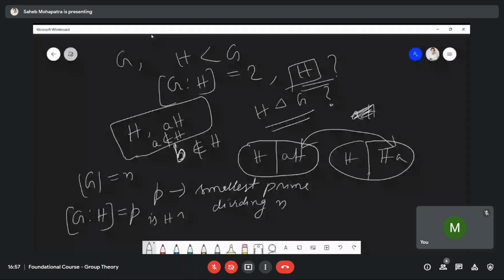And you can find this problem in most of the textbooks. If G is a group of order n and P is the smallest prime dividing n, then if H is a subgroup of index P, we have H is normal in G. And this is very useful because it helps us in finding the normal subgroups, if we know this thing.